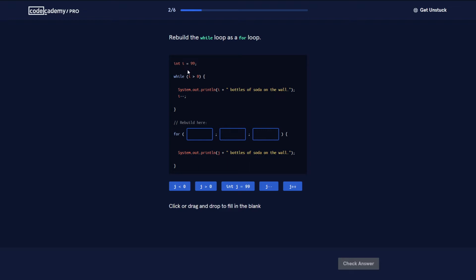Now in the code we have an example of a while loop. First of all, we have a variable called I of type integer, and it stores the number 99, and then we have the while keyword. And here in parentheses we have an expression that is going to evaluate to a true or false value, so to a Boolean. And then it says if this condition evaluates to true, then execute this line and then execute this line and then go back again and check the condition again.